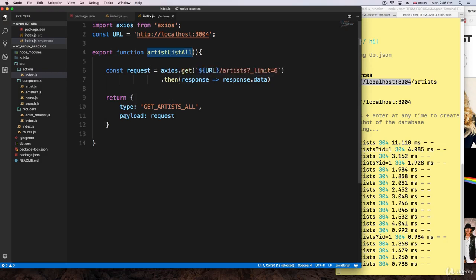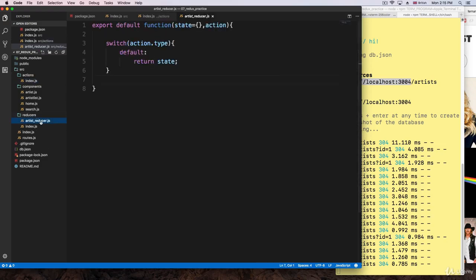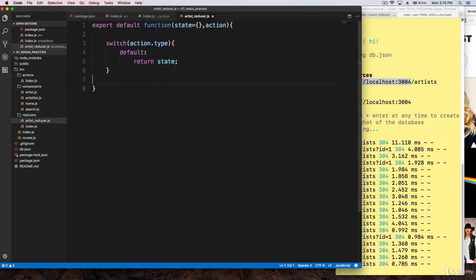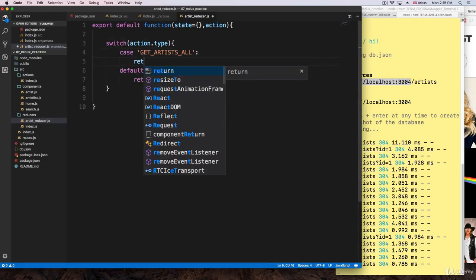What we don't have yet is the actual reducer. We don't have a get artists all reducer. So let's go to the reducers and create one. I'm going to go right here and say case, open and close, and it's going to be called get artists all. This one is going to return something.